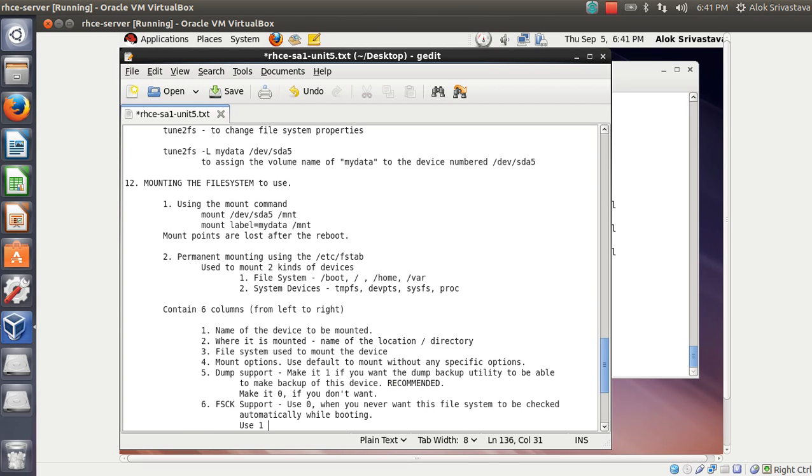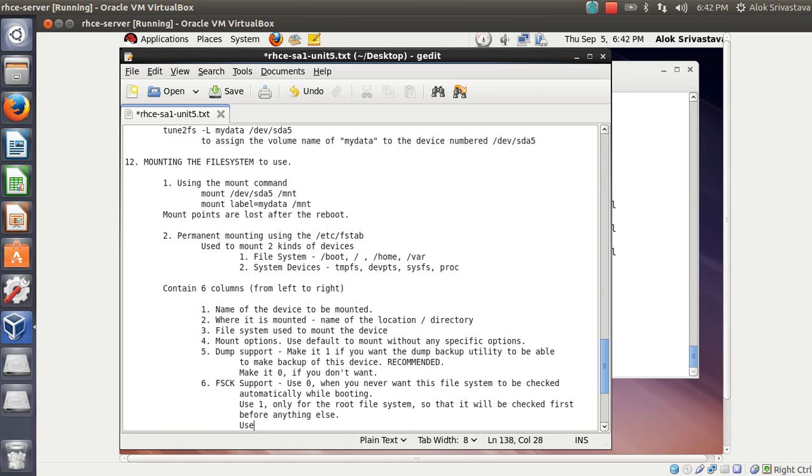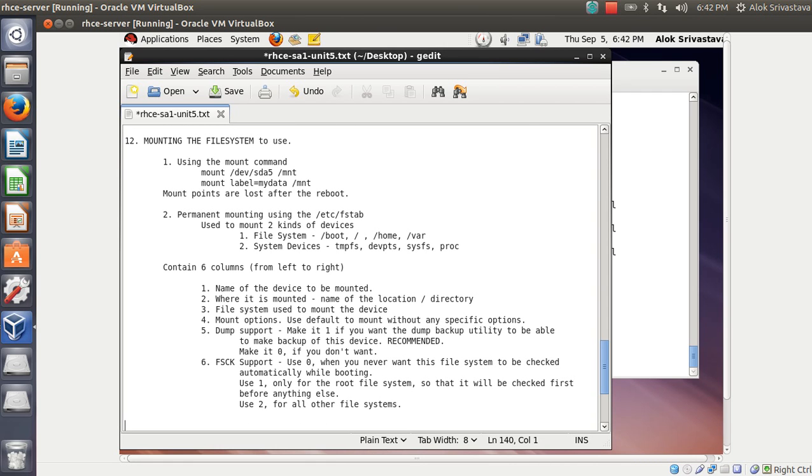Use 1. Now I'll be using 1 only for the root file system, so that it will be checked first before anything else. Simple. And then I can say use 2 for all other file systems. So you need to understand this very carefully.